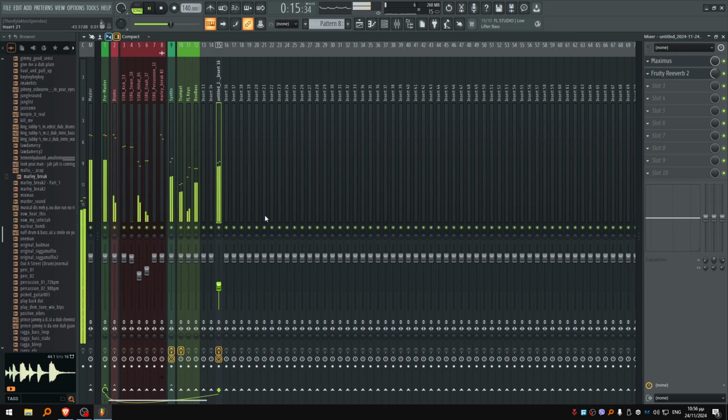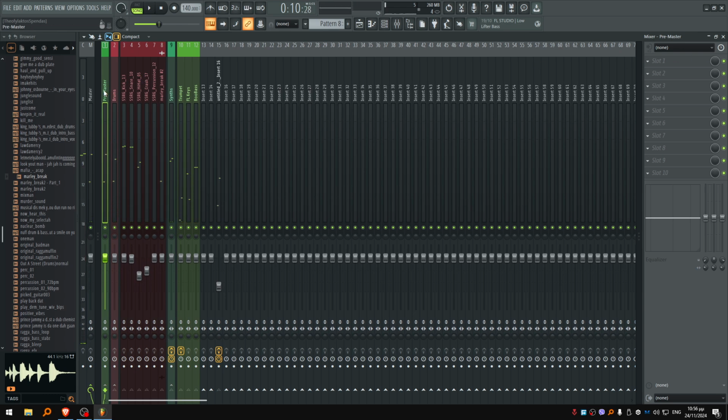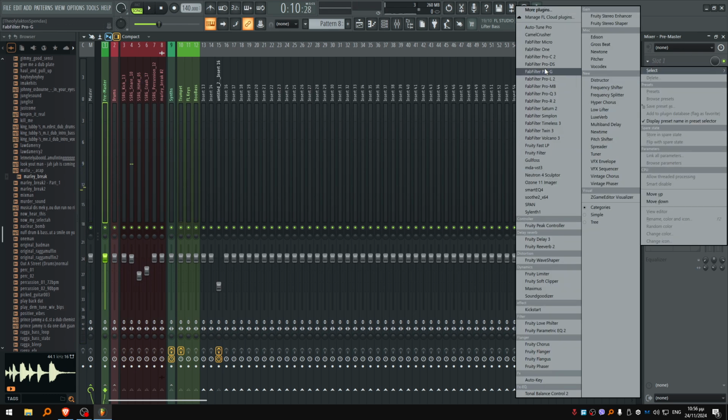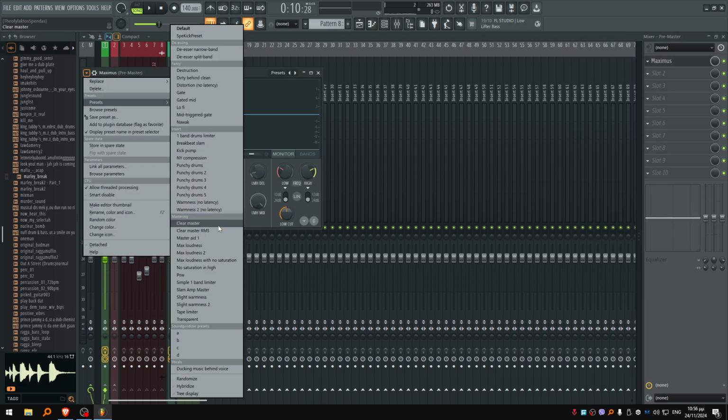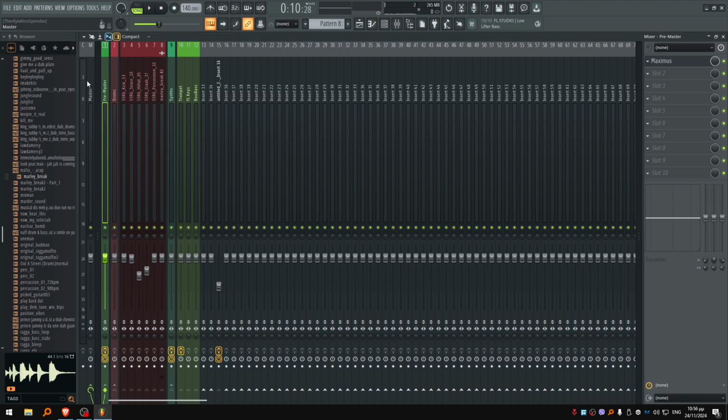Yeah, then put something on to see how it sounds when you master it, like Maximus with a clear master preset. And you're pretty much ready to listen.